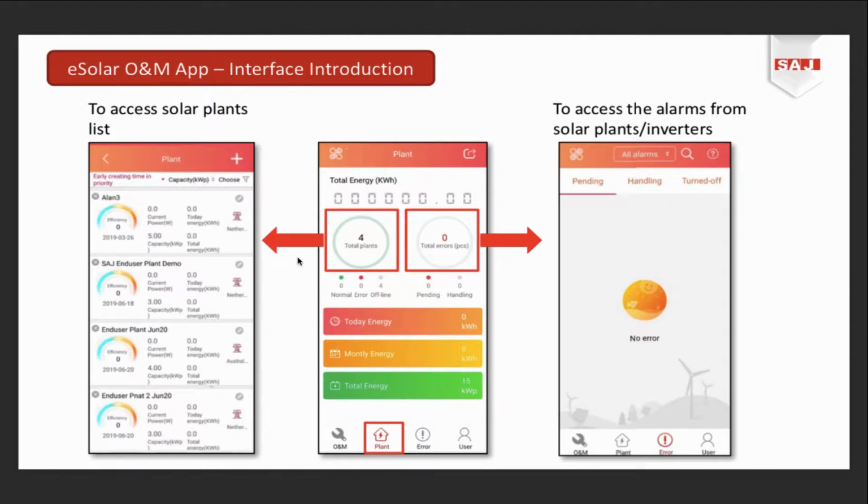When you first log in, at the bottom you can see the plans, the errors and users. If you click this circle, the number of the plans in your account, you can see all the solar plans in a list, and if you tap the errors at the very beginning interface, you can jump to the errors list.